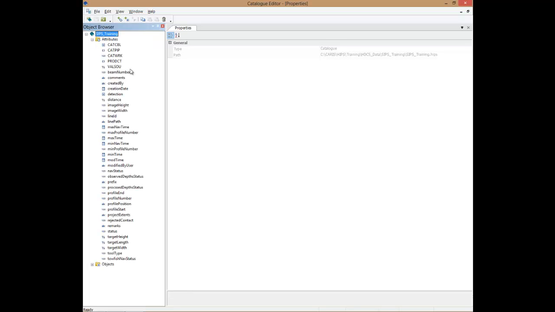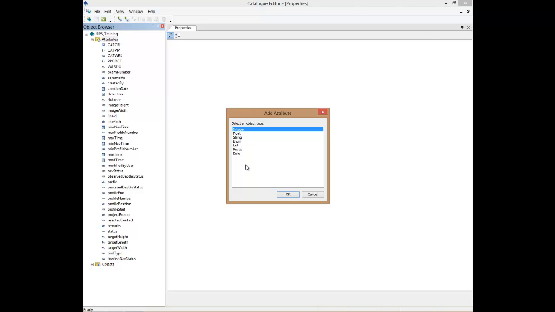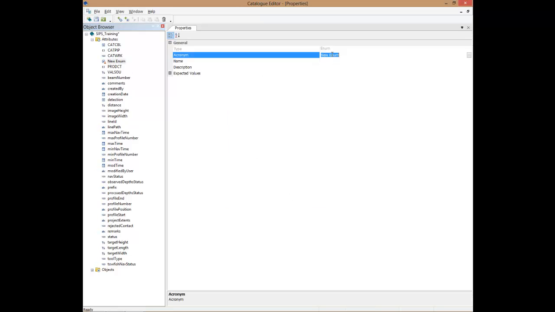So I'll expand my attributes. You can see all of our default attributes that come with every HIPS file. I'll select attributes, right click and go to add, and we have several types to choose from. And we'll start off with the enumeration. So I'll go enum and go OK. And we'll give this a name at the top. We're going to call this type. And for our name, let's give it a name of feature type.